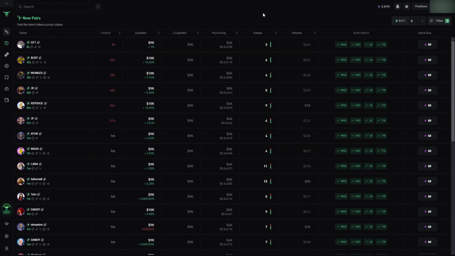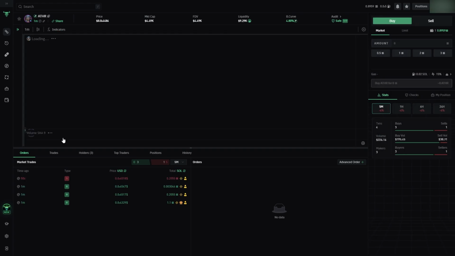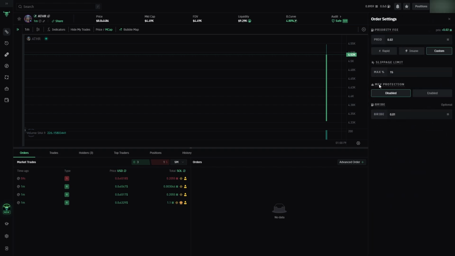Now, there is actually two different types of settings on BullX. And the first lot of settings and the most important ones can be found when you click on a coin. On the right hand side, you'll be able to see this buy and sell interface. However, if we go down to where it says gas and click right here, it will actually open up this order settings option. And here's where we can start changing our slippage and our priority fee, stuff like that.